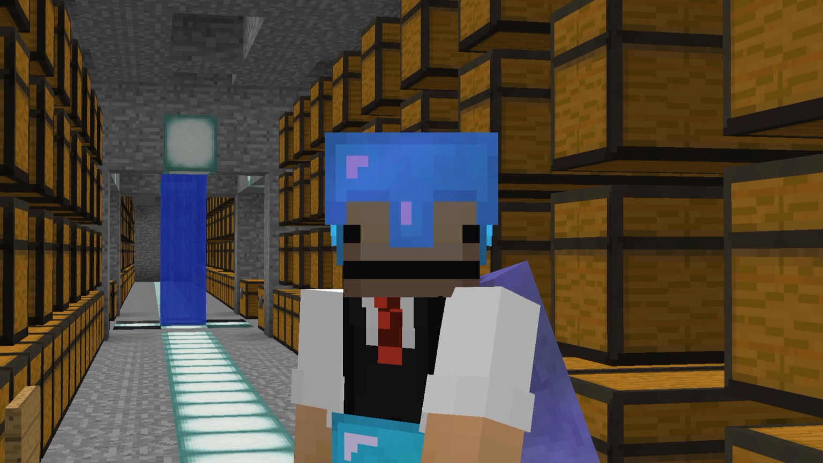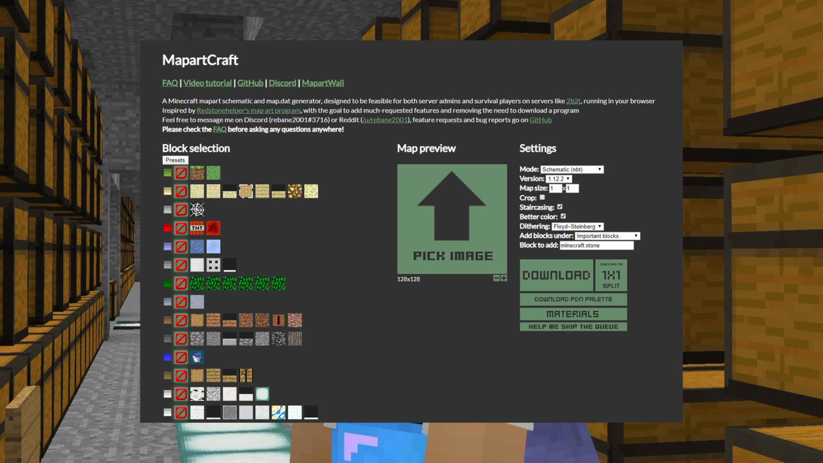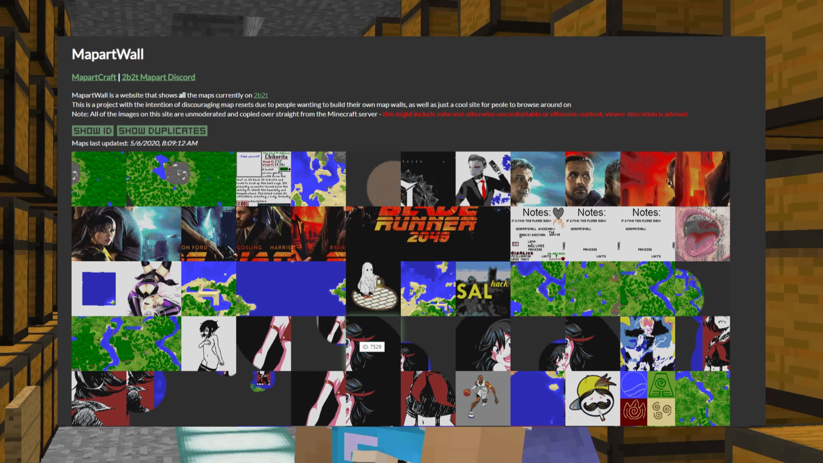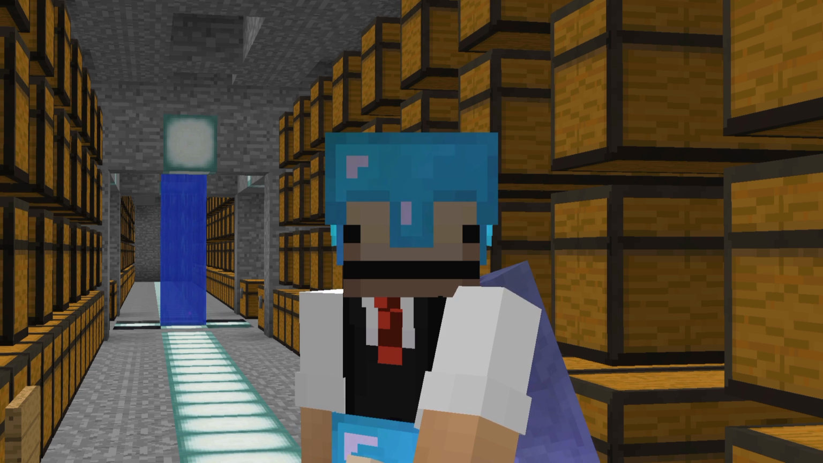Luckily, Rebane 2001, he's the guy that's done the map art website where you can make map art using any image that you can find online. And he's also created a website where you can see every map art generated on a website. You don't have to go into 2B2T or to collect maps. He actually already has a website set up where it shows every time somebody generates a map on 2B2T. So if you're not interested in building a map wall like this, I would definitely check out his website, and I'll leave a link in the video description, where if you want to just see the map art on 2B2T, go to his website and check it out.